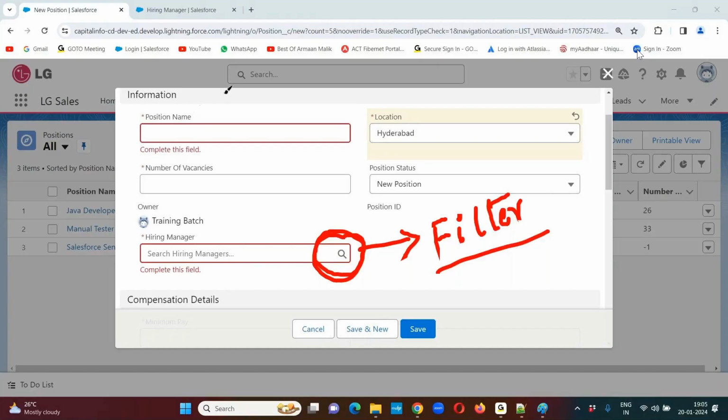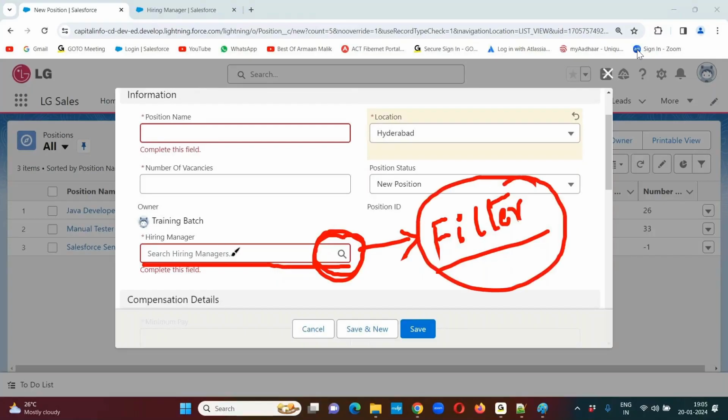In this position object, go to this lookup field. On this field, we have to add a filter condition to match the hiring manager location and position location, both should be exactly matching. If both are matching, then only show that hiring manager name inside this lookup dialog, or else don't show these names over here. That is my requirement. So in this case, how can we do that? Let's see with the practical use case.